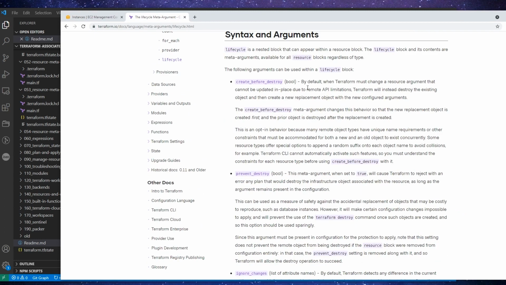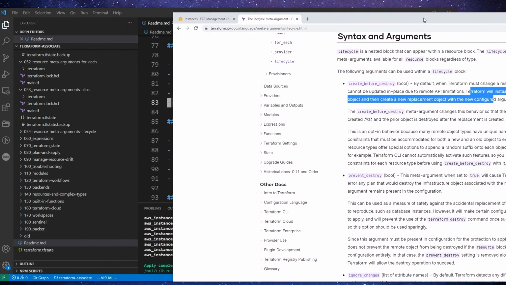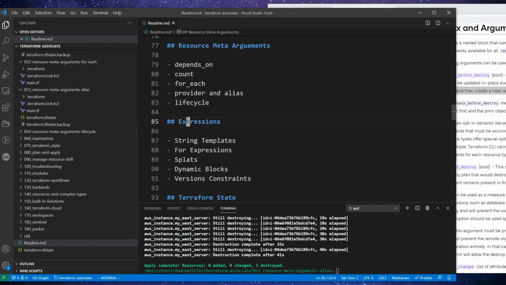We covered this in the lecture content, like create before destroy. By default, when Terraform must change a resource argument that cannot be updated in place, Terraform will instead destroy the existing object, then create a new replacement, such as create before destroy. Or maybe prevent destroy would be more interesting to do and a lot simpler to do. So that's what we'll do. We'll just set ourselves a lifecycle thing.